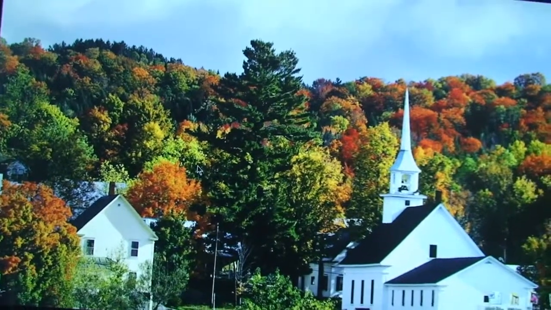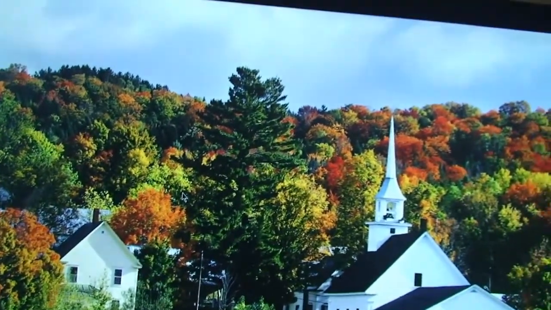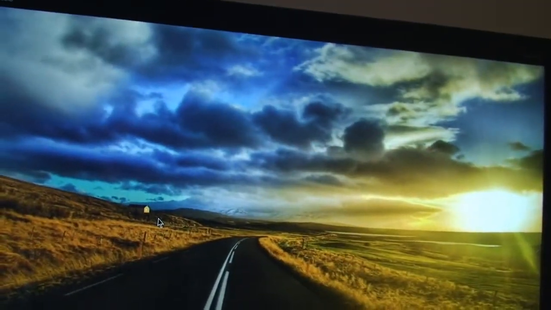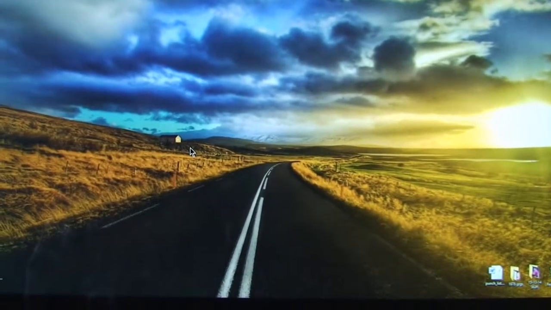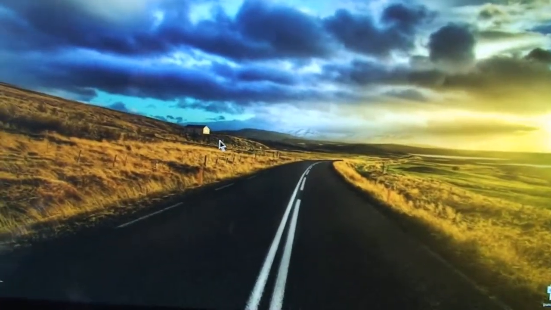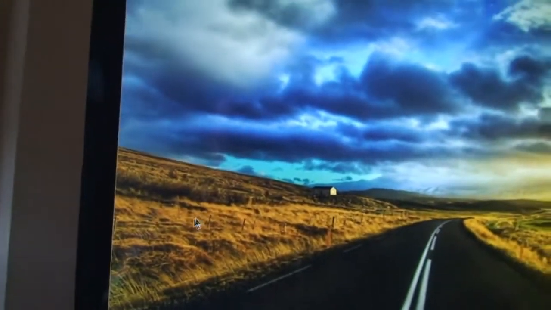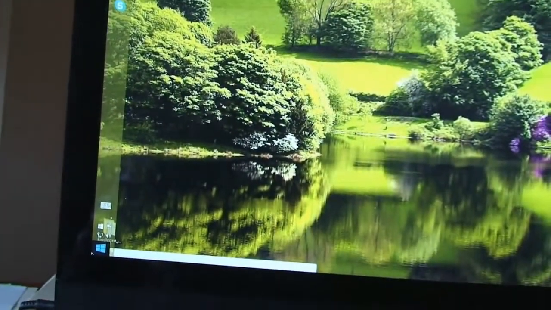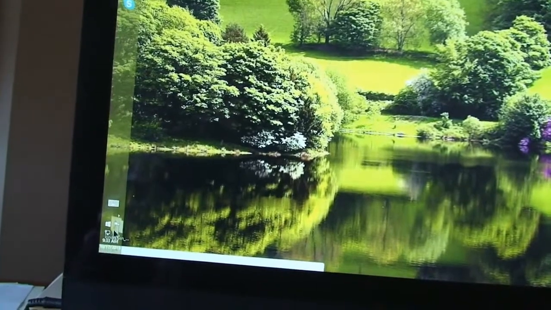Okay, well, we're about to install Windows 10, and you are looking at the magnificent screen changing pictures that I have on my desktop. What you want to do is take your mouse and go over to the left of the screen until you bring out your taskbar, or to the top. I guess yours is on the top.